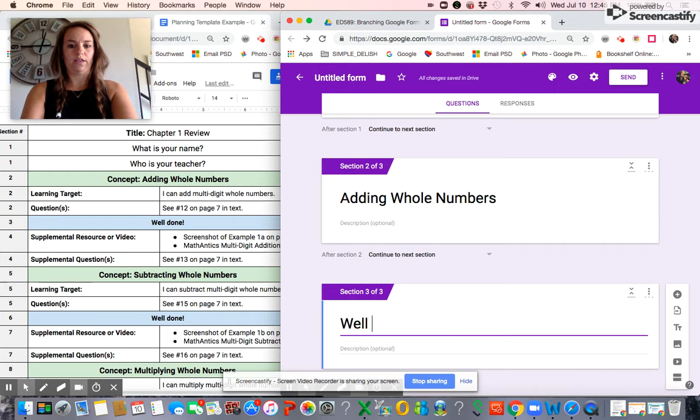and I'm going to call this well done. Now you can add any positive feedback that you want. You can make it very specific to the content. You can make it very specific to your classroom culture. For now, I'm going to leave it as well done because I'm just focusing on building the form. I can add in content later. I can change the section titles later on, but I just want to make sure that my sections, like section 3, aligns with section 3 over here on my planning template because that'll help me branch the form later on.